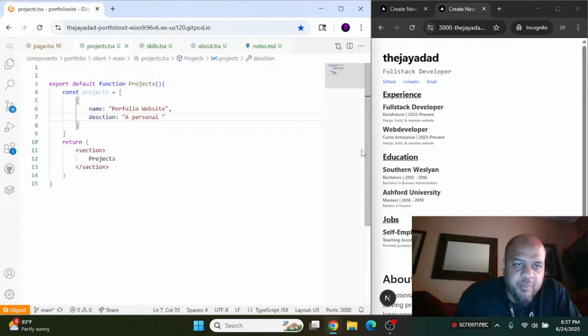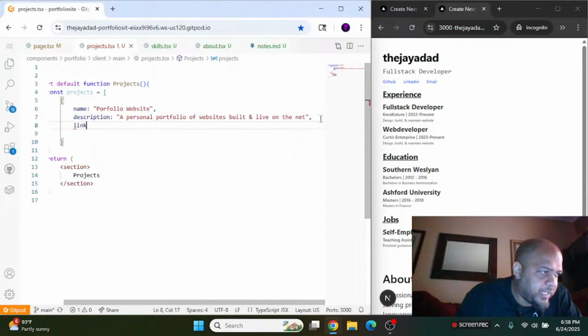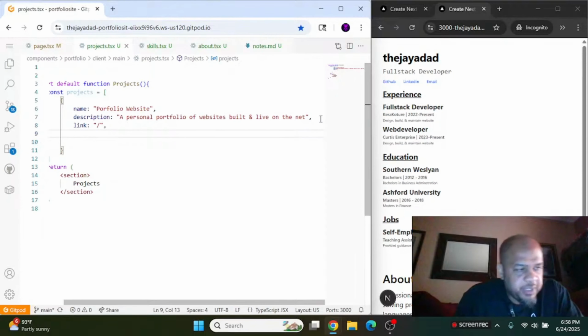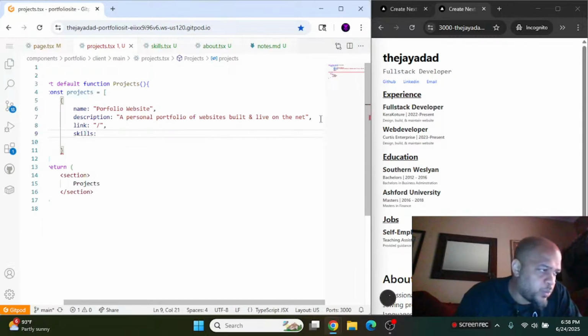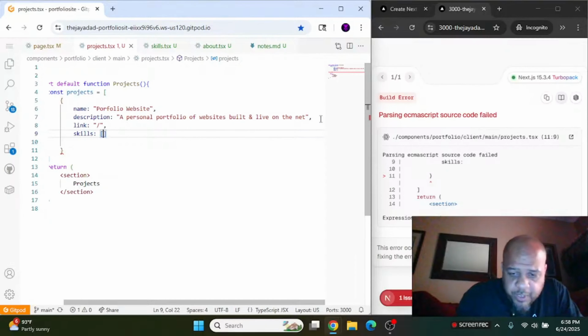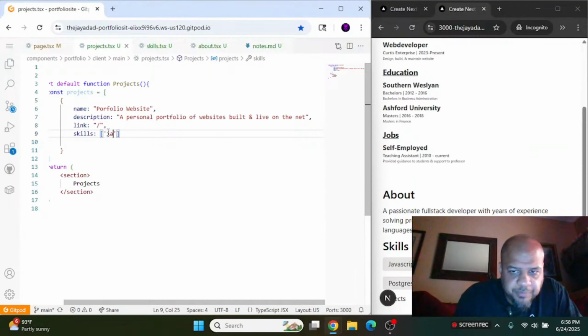to represent the project, a personal portfolio of websites built and live on the net. This one has a description. Then we'll add a link. Now I'll just keep it to the home page, but eventually it'll be dynamically pulled from the database. And then we'll add a key of skills, which will correspond with what we had in the skills section. I think this is JavaScript.